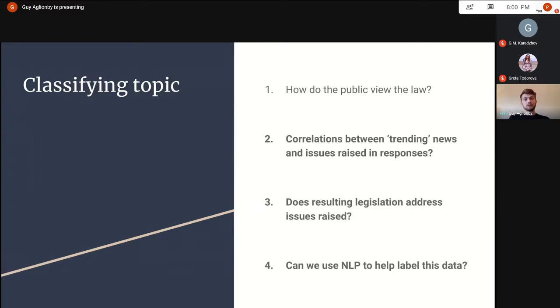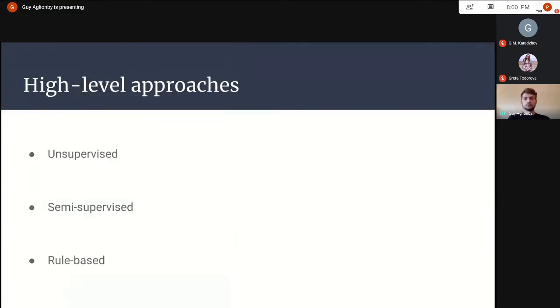If we can automatically classify the topic of those news articles and also of all of the responses, then we can easily look for correlation between the two. And then we can also use that global high-level view of the data set without having to go through all 5,000 to see if the legislation addressed the main few topics that were brought up.